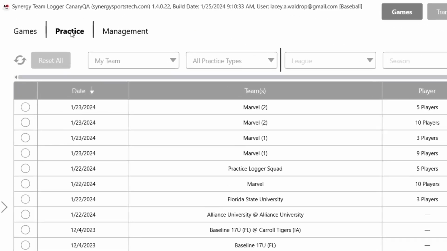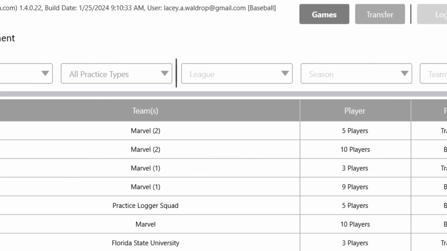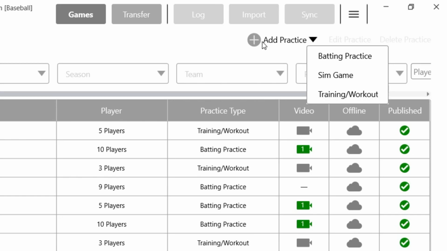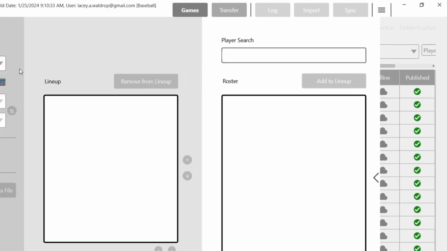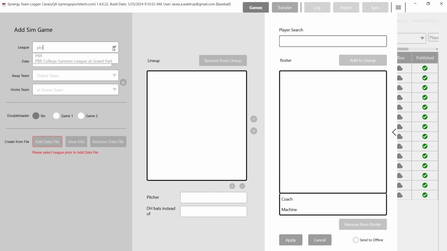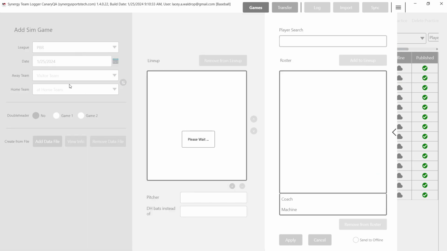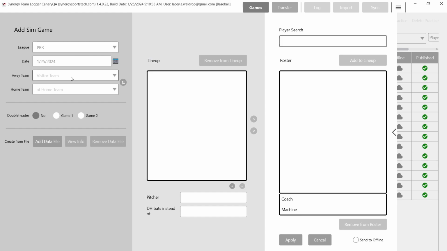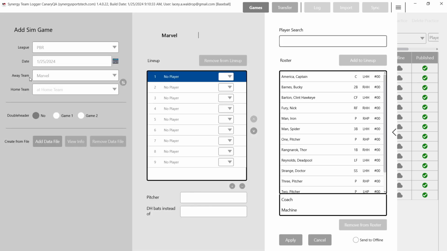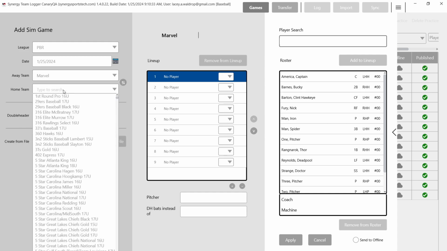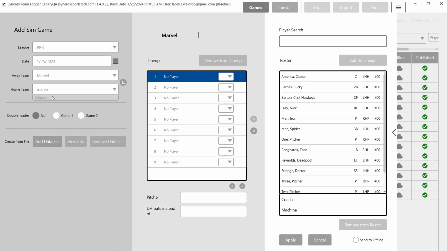As usual, we're going to start in our practice middle section here, and we're going to add a practice. For this one, I'm going to select simulation game. From here, I'll go ahead and get my league set up, my home and away team. We haven't been able to do this previously, but now I can select the away team and the home team as both the same options.